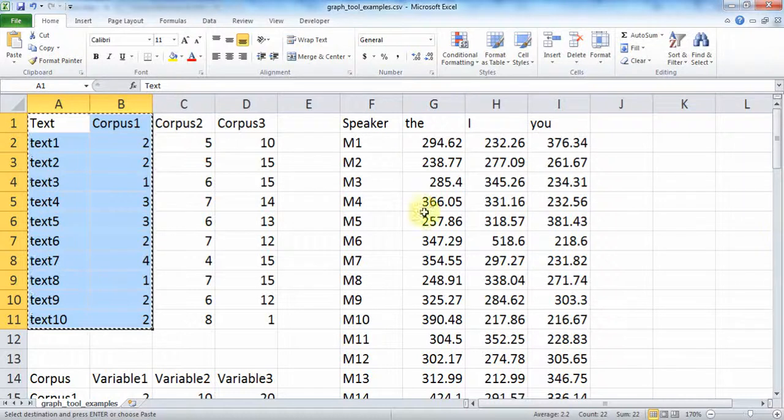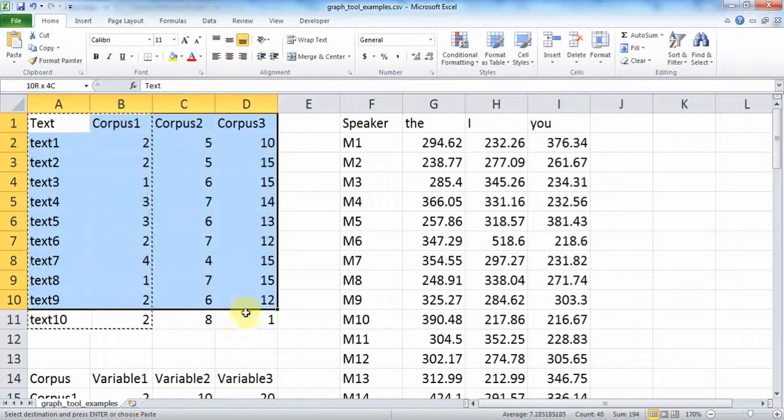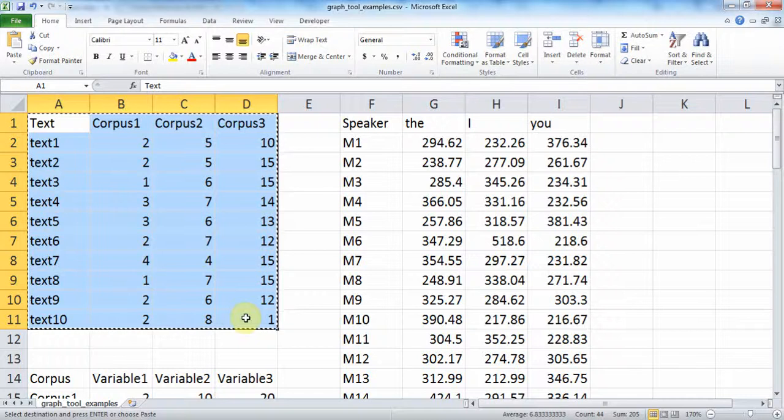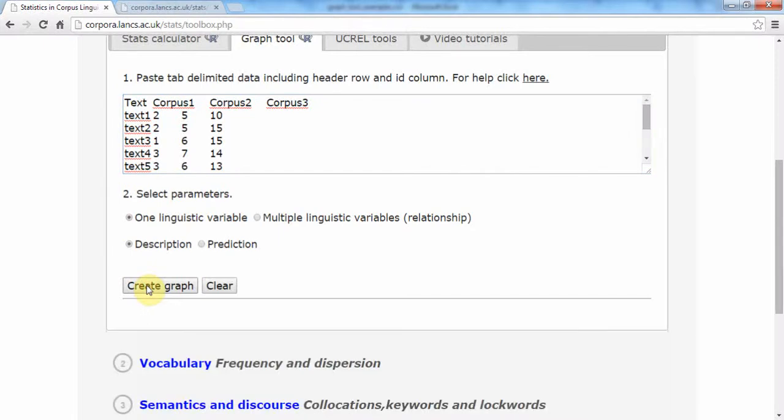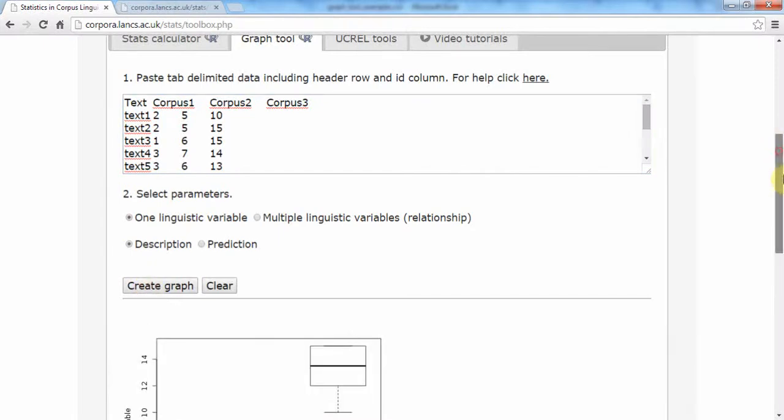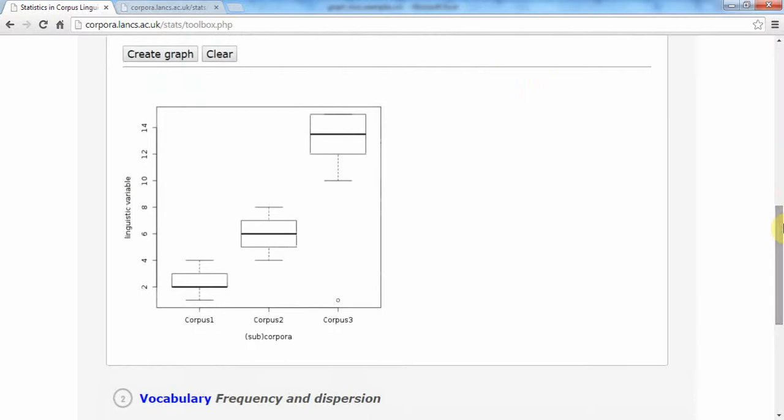Imagine I'm interested in the distribution of the variable in multiple corpora. This time I copy paste the distribution for all 3 corpora. Keep one linguistic variable, because this is one linguistic variable in multiple corpora. Still want to describe the distribution. Click Create Graph, and this time I get a simple box plot that shows me the distribution of the variable in these 3 corpora.